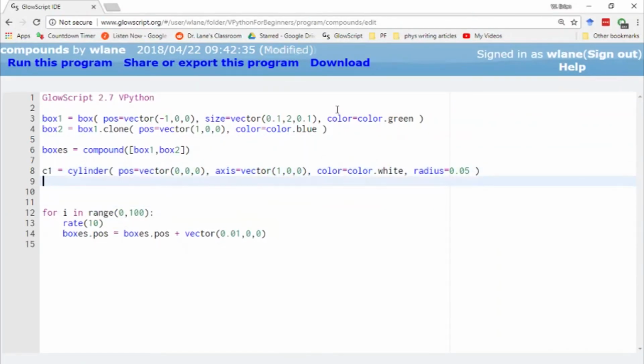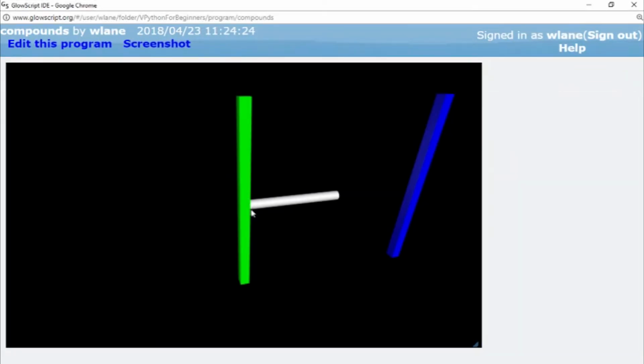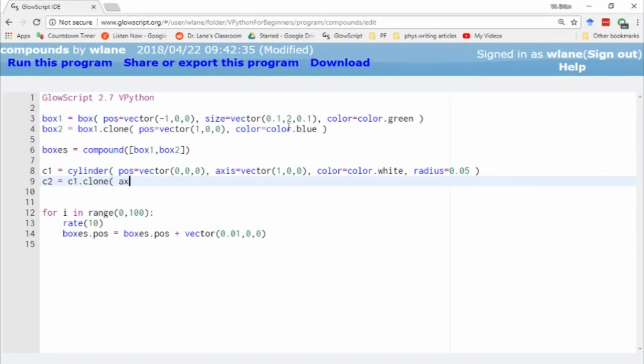And now, as we've just seen, I can take this cylinder and clone it and just change the pertinent information. So I can say c1.clone. Actually, I need to give this a name, don't I? c2 equals c1.clone. I want it to have the same starting point, the same color and same radius. I just want it to point in a different direction. So all I have to do is change axis. So let's change this one to point in the y direction.